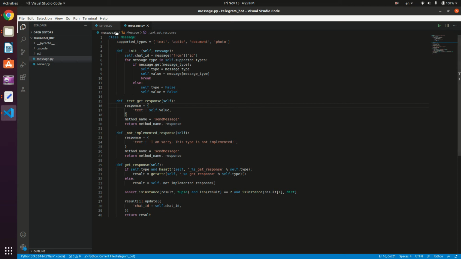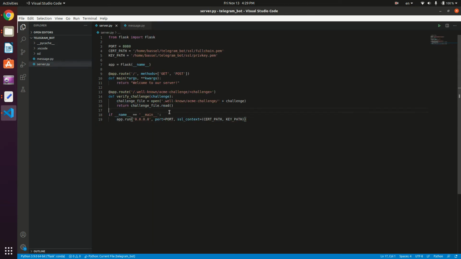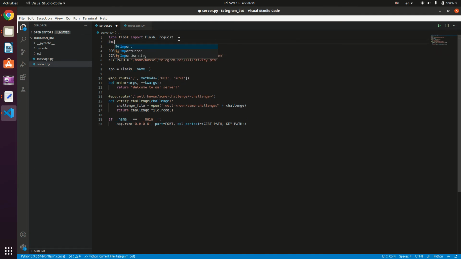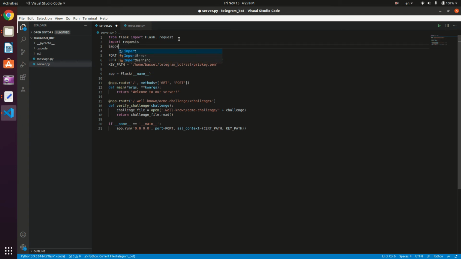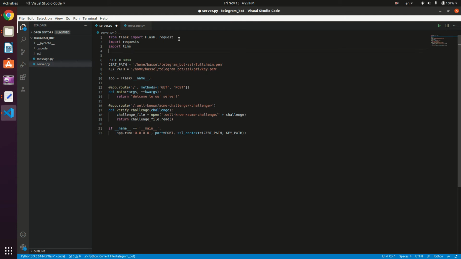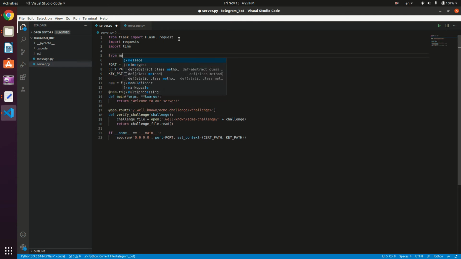So let's go back to our server.py, and what we're going to do now is import request from Flask, and we want to import the requests library. We want to import also time, and from message we want to import the message class that we have just developed.